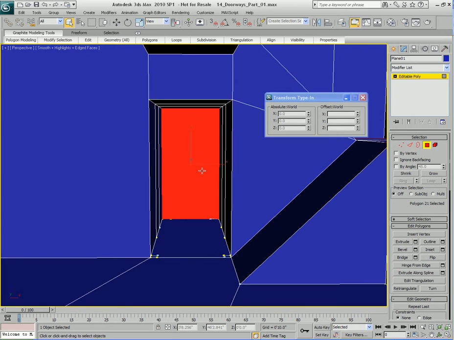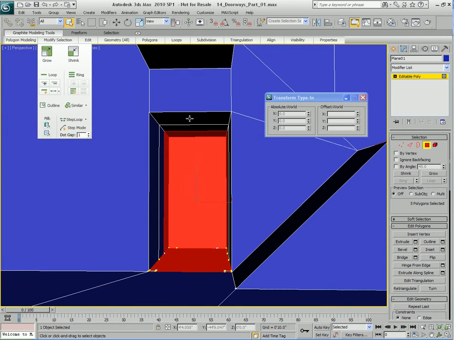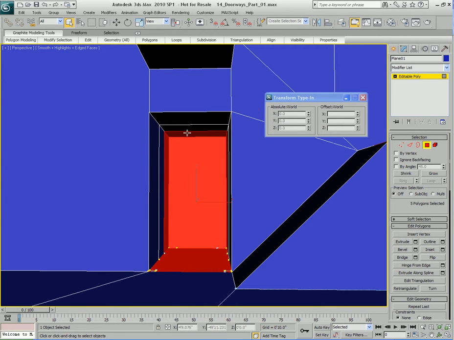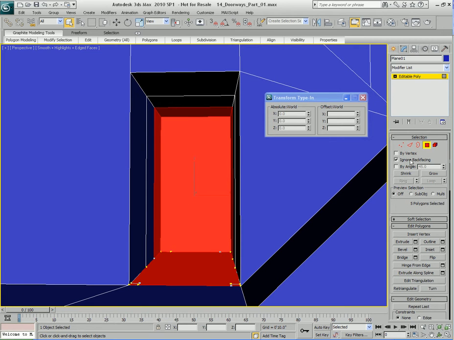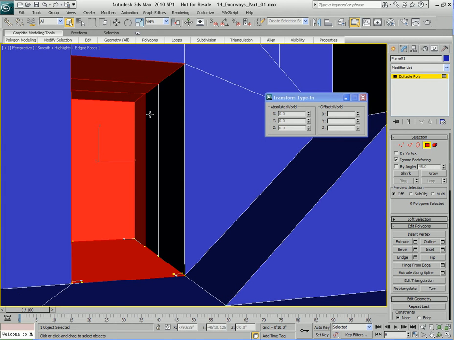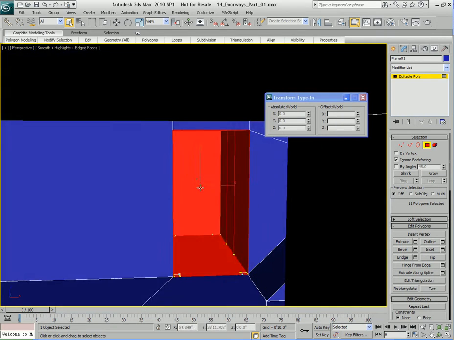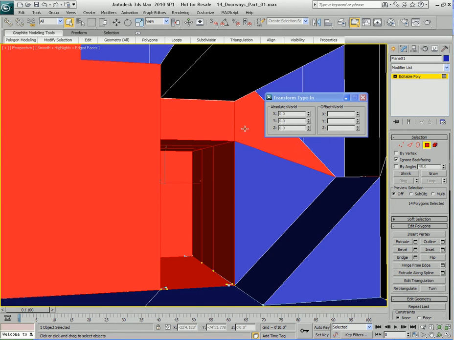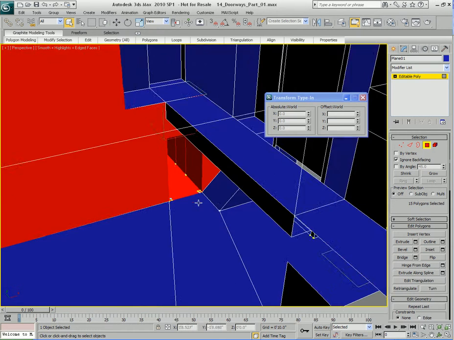So let me select that there, and let me go ahead and grow that a little bit. And I'm just going to manually select. Let me turn on ignore back facing over here, just to help me select things a little bit easier, especially in these close quarter tight situations. Let me select these polygons that are around the entrance to that little hallway, and okay, I'm good.